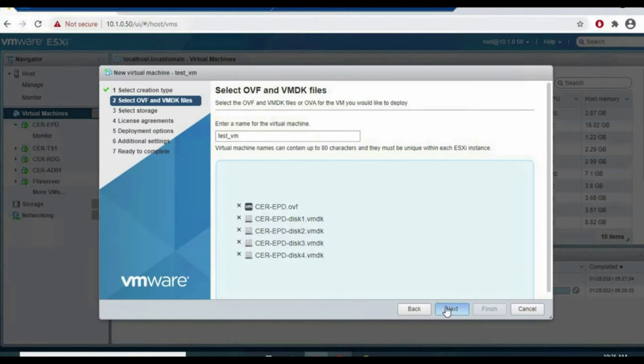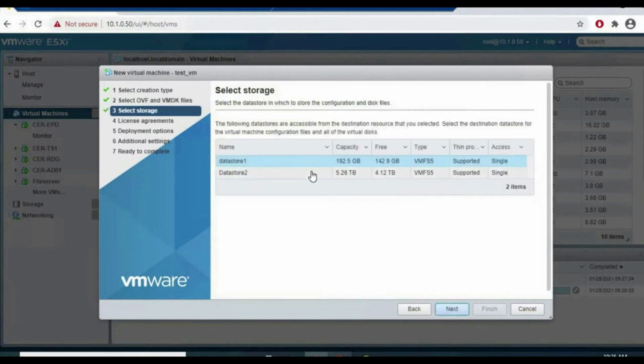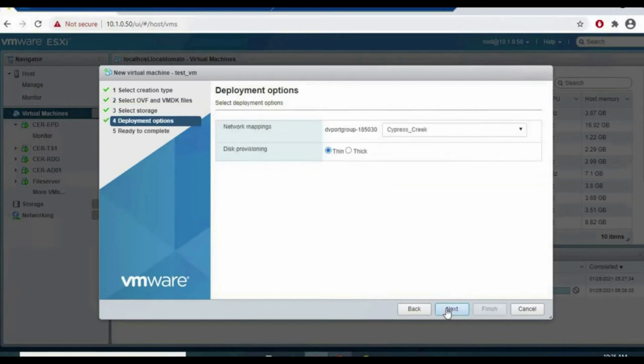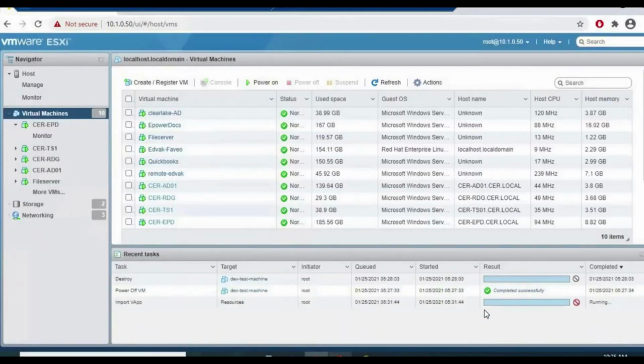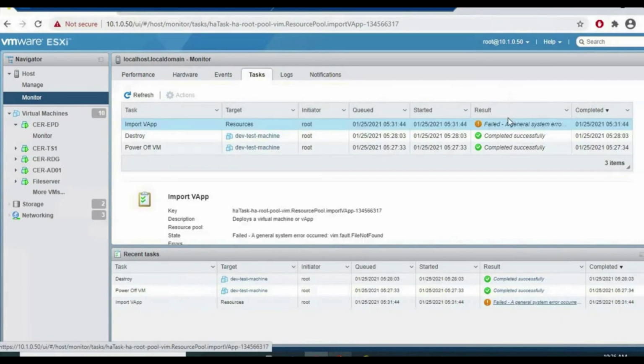And click on next. Select the data store where you have to store the VMware machine, select thick, and click on finish. The VMware image will get imported, and if you face an issue while importing, just check what is the error. I think there is an issue with the ISO.